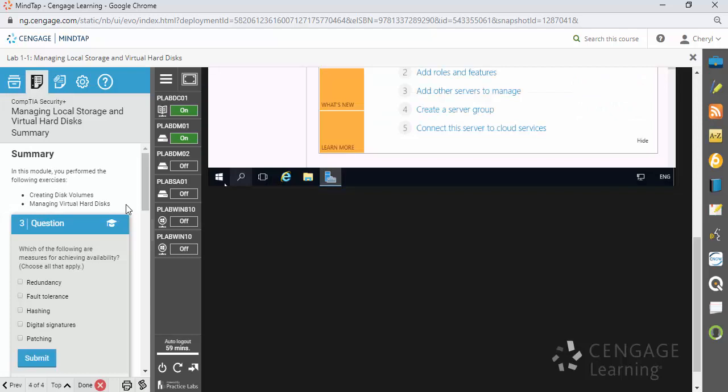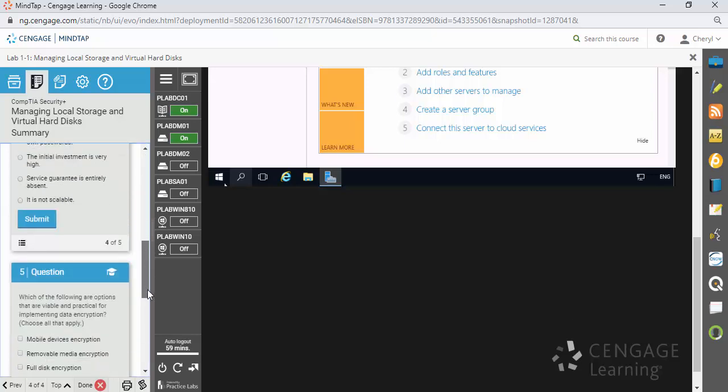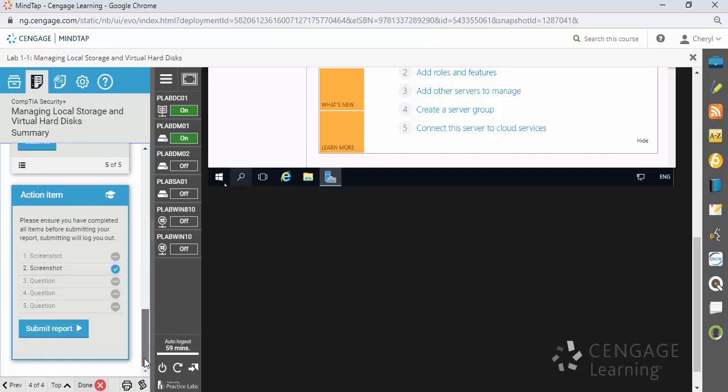Okay, and the last page, in addition to the lab, provides some summary questions for you to complete. Then when you're finally finished, you just submit the report. You can do these more than once, but you will need to do them in one setting. In other words, you cannot do part of the lab and then go away and come back tomorrow and do another part of the lab. It does not retain your content, so you have to do it in one setting.